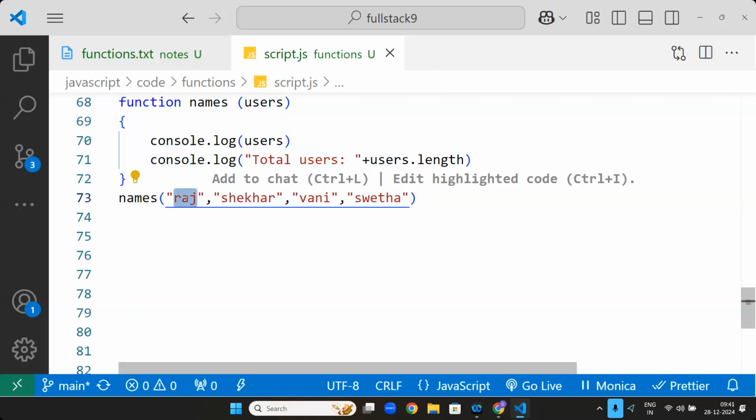Will it take the second one? No. Will it take the third one? No. Will it take the fourth one? No. So what is user's value? One. That is Raj. User's value is Raj.